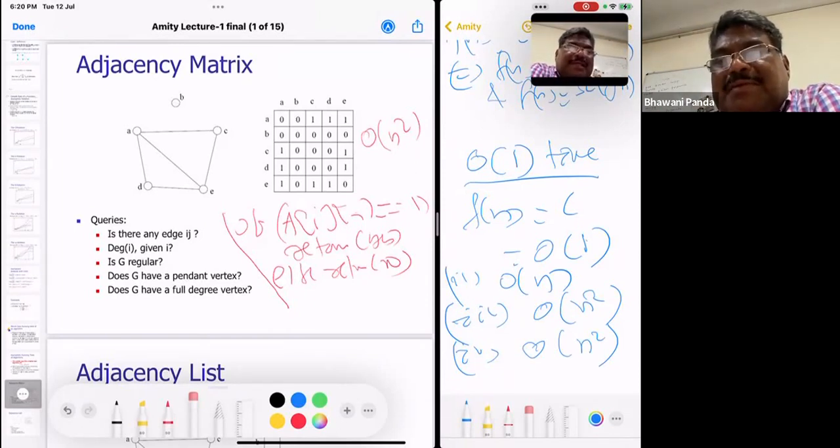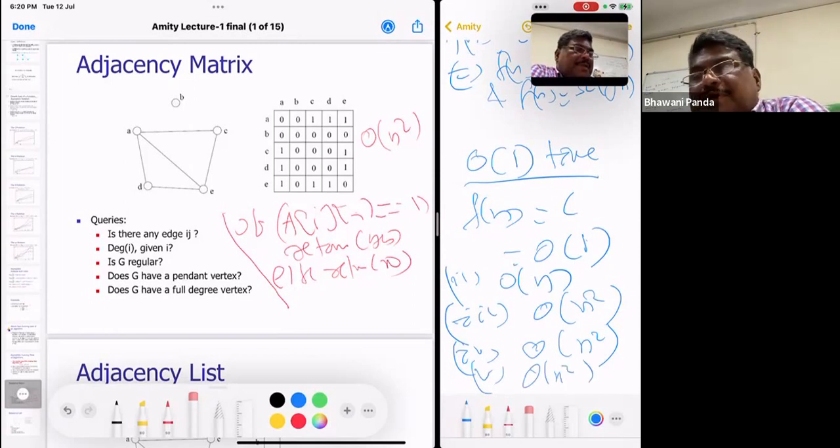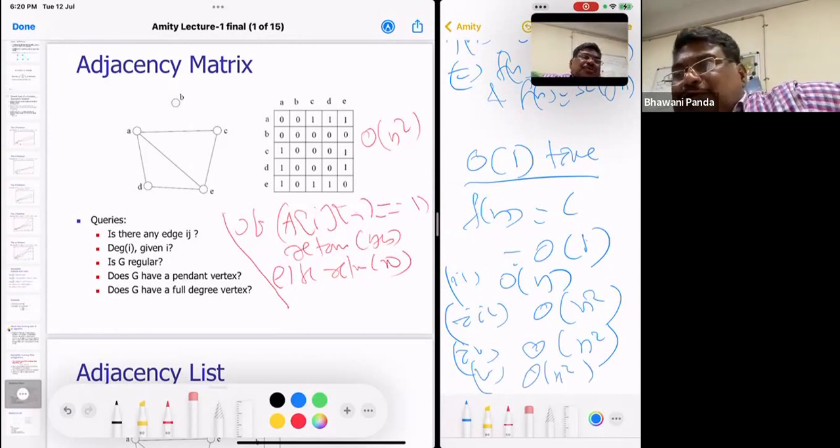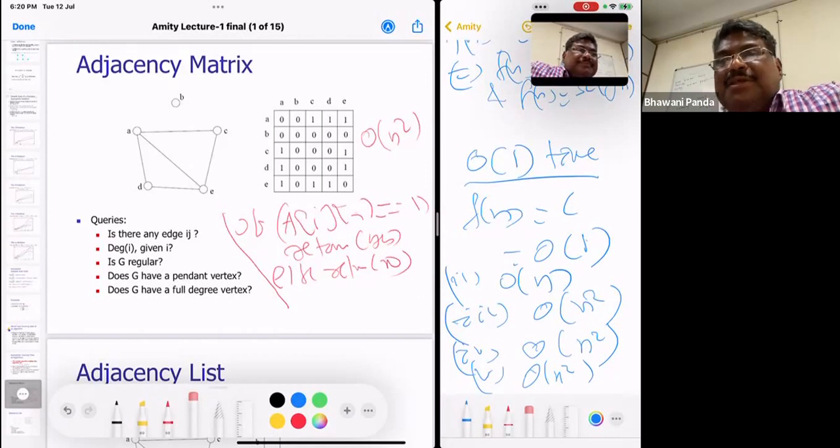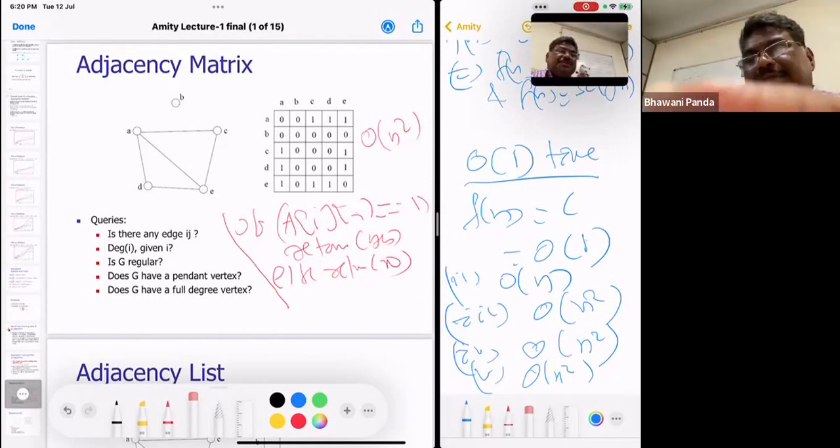Similarly, does G have a full degree vertex? That means a degree of n minus 1. That also will take order of n square steps. So now you are able to express these queries in terms of big O notation. Yes or no?